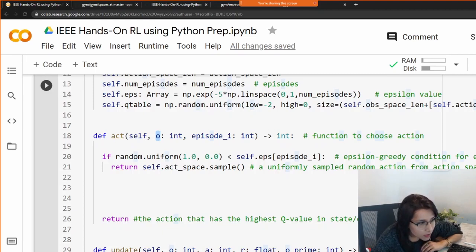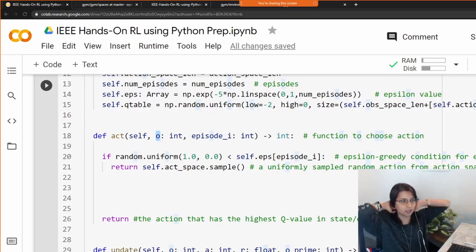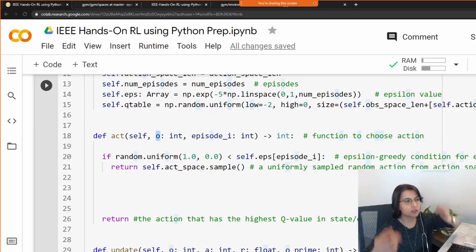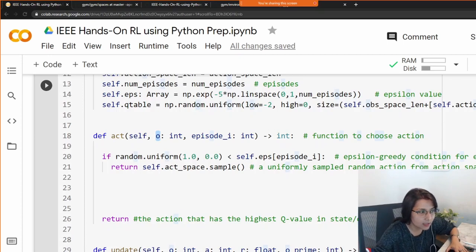Basically, Q value is the reward for the corresponding action. No, it's not the reward, it's the Q value. It corresponds to the reward, but it's not the reward itself. It's a value that changes with reward. It increases and decreases in each episode. It's not the exact reward, but it's proportional.